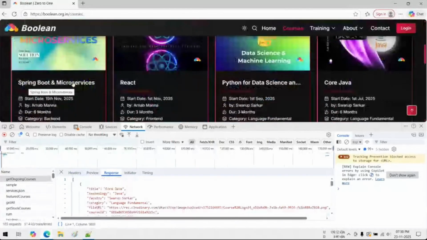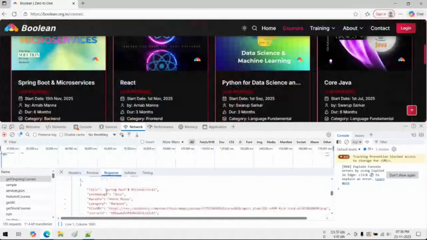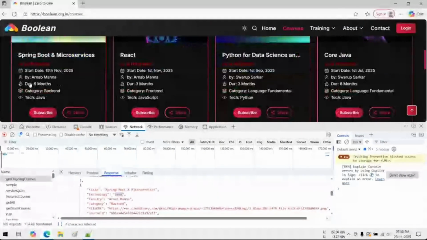Spring Boot and microservices. Can you find the same title here? Yes, I find it. Spring Boot and microservices. Now you see the raw information. Technology is Java. Now, what is the thing that I want to show you? This is the raw information.